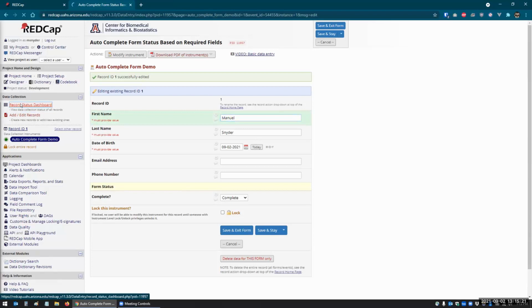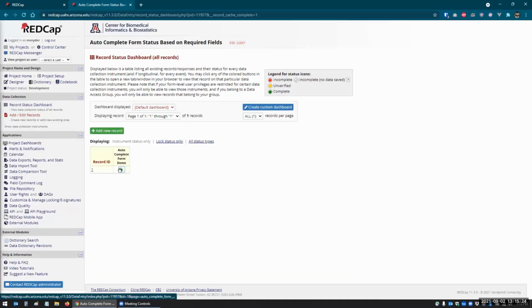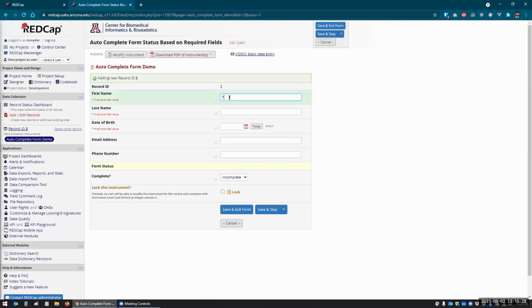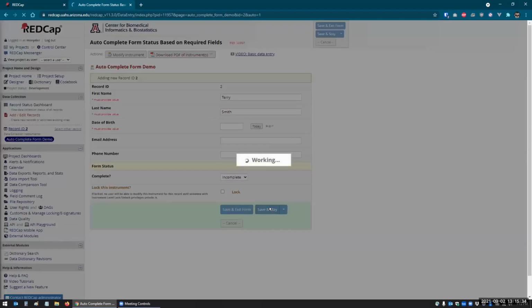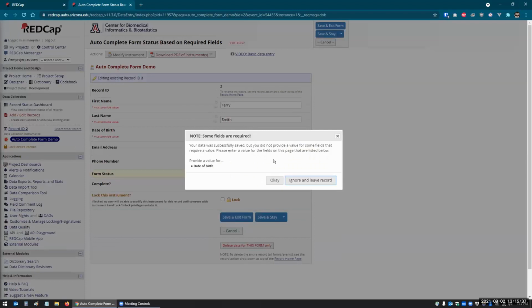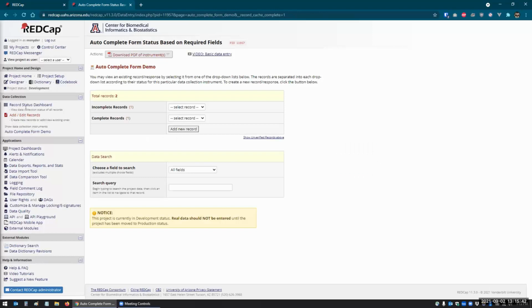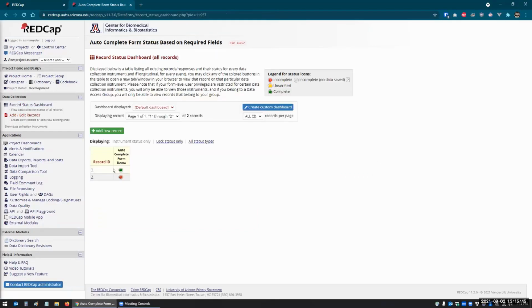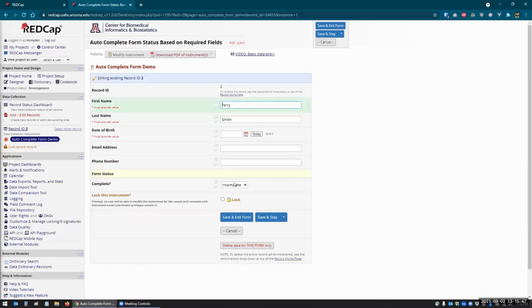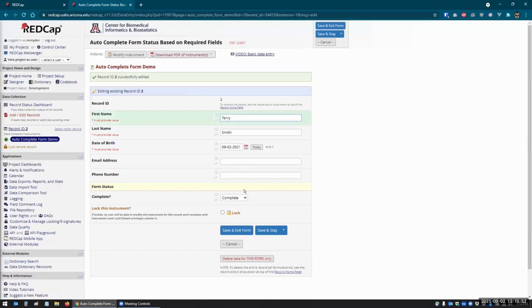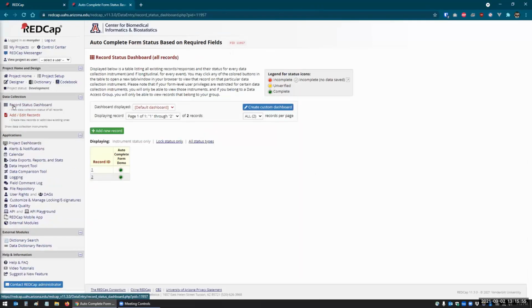And you'll see here in the record status dashboard that this is marked as complete. So if I go back and add another record, and I'll just leave this blank, it's going to tell me that not all the fields are filled in. I'm going to ignore it, and I'm going to leave the record. And this is marked as incomplete. So if I go back and I add that value, and then save and stay, now it updates to complete. And you can see here in the record status dashboard that it's marked as complete.